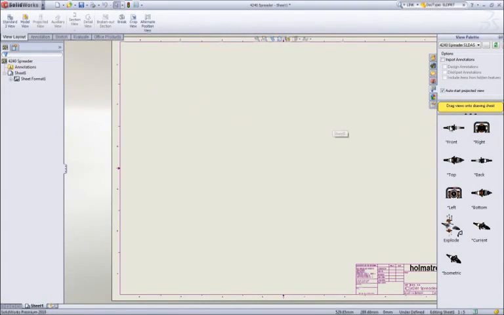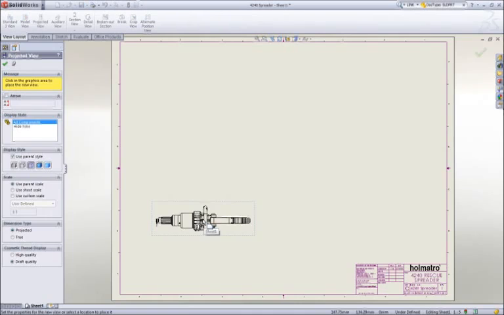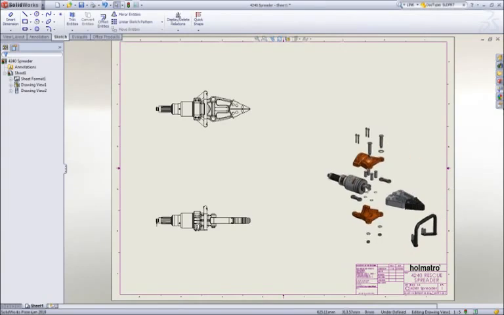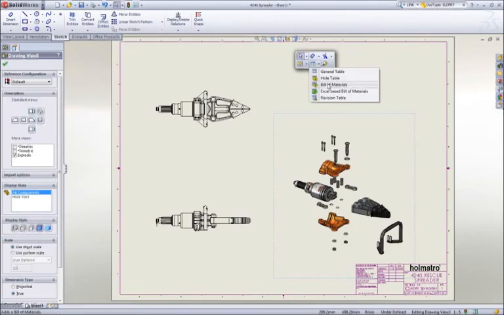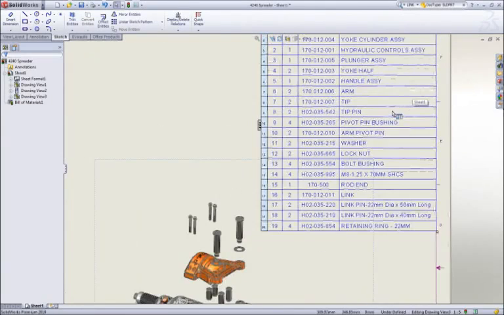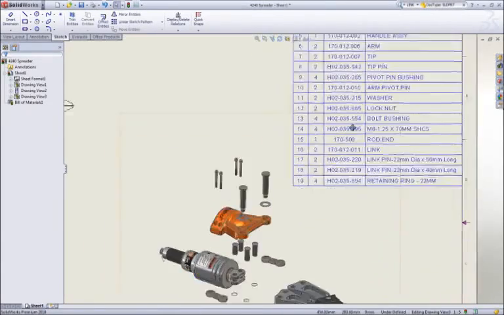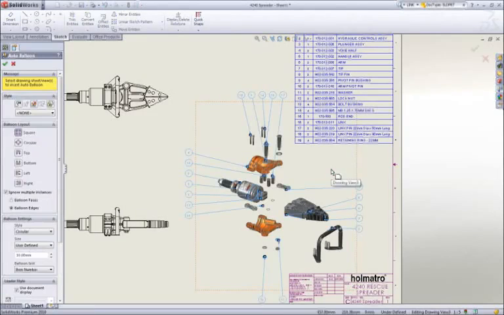We'll wrap up the demonstration by creating an assembly drawing. As we did when creating the part drawing, we can drag the required views onto the sheet. To better describe this spreader, we will use an exploded view of the assembly. No assembly drawing is complete without a bill of material. SolidWorks itemizes the parts, extracts information like description, and adds the appropriate quantities. No bill of material is complete without balloons, and they can be added automatically.